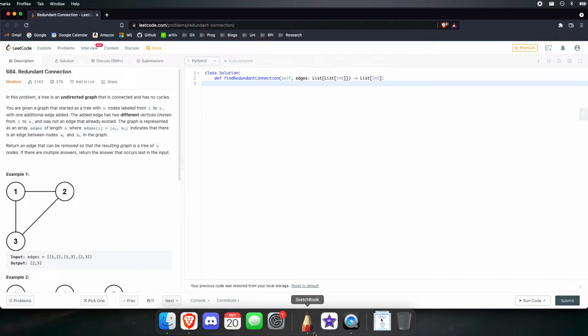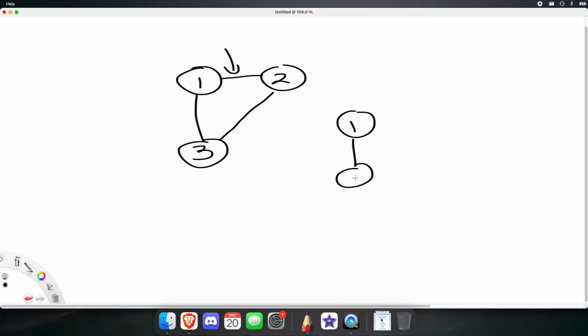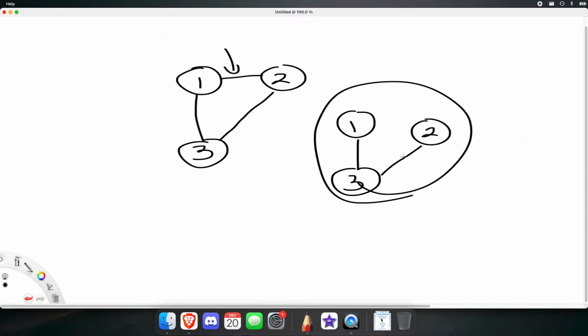So let's get to the drawing because I do want to point something out. Perfect. All right, so we have 1 goes to 2, 1 also goes to 3, and then 2 goes to 3. So keep in mind that for this graph, we can remove any of these edges. If we were to remove this edge right here, we would get 1 goes to 3, and then 3 and 2 are connected. And this is a tree. So this is a valid tree graph.